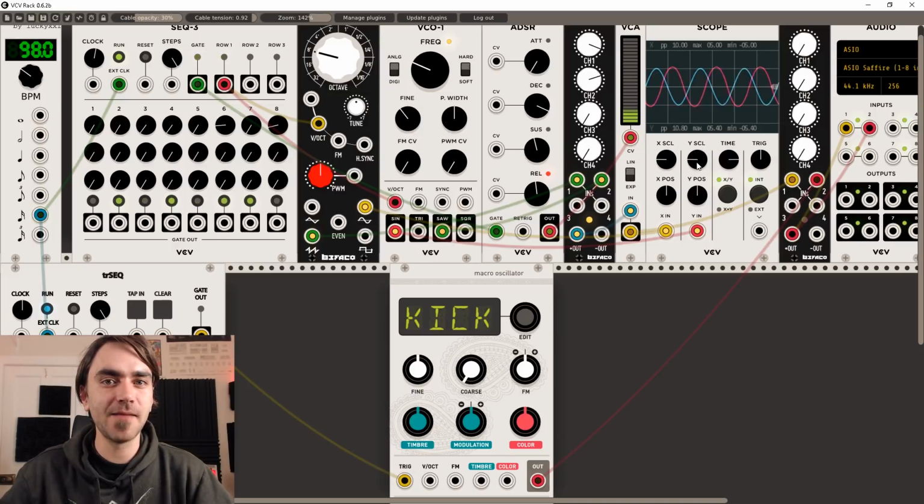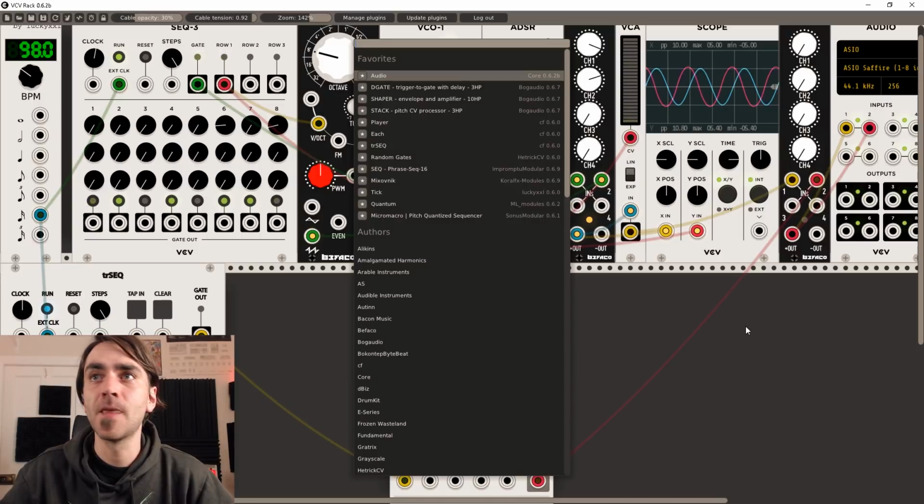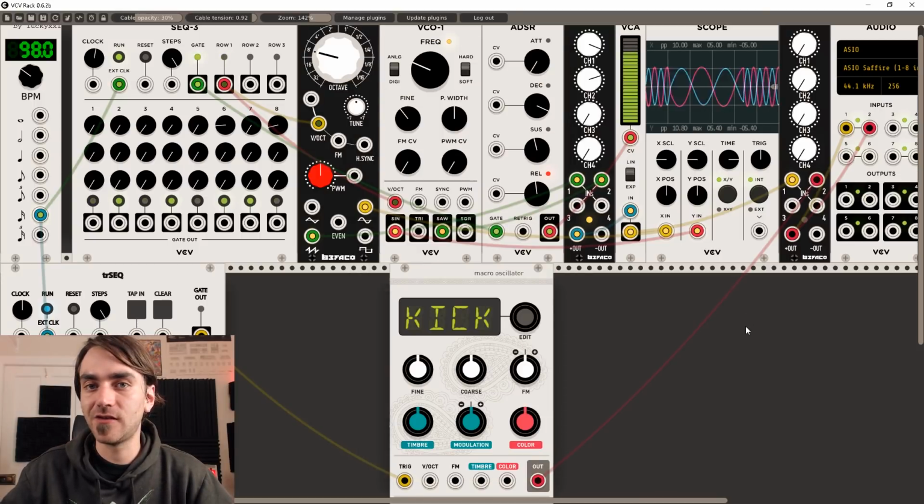So our kick drum is a little bit high in pitch. One thing we can do is right click this to go back to the course over here. And I'm going to show you guys another trick that I like to use to tune oscillators as well as tune kick drums.